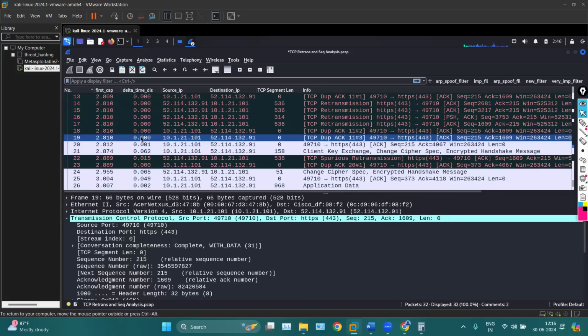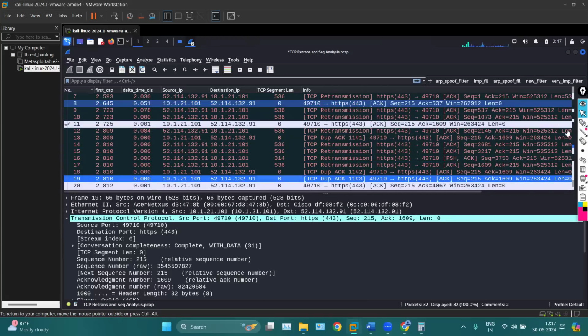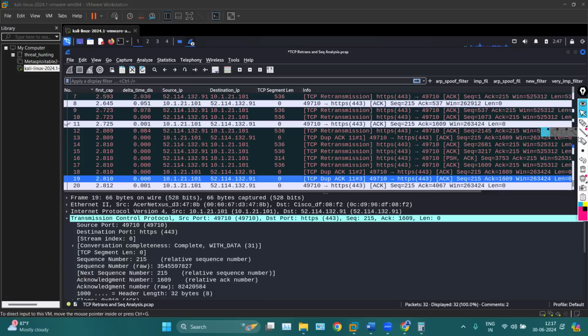Then at packet number 19, if you notice one more thing, there's no delay here. There's no delay from the server side. It means the server keeps on launching the packets at the client side. And what is the client doing? The client is simply sending the duplicate packets, which means there's a fast retransmission of packets. There's no delay here, which is what we can say.